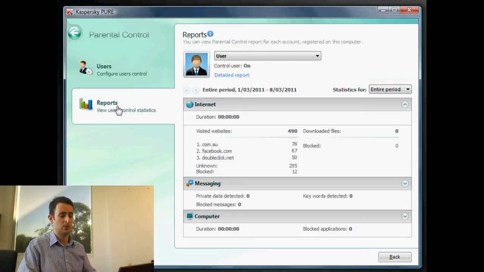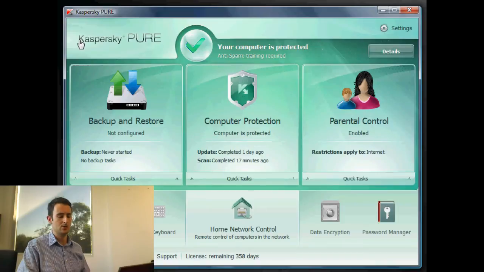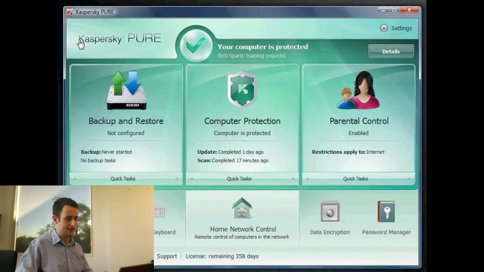It's really, really quite simple, and obviously you can report as well on what the user's been doing. So you can come down and see what sort of websites Charlie's been using, and it can be a bit of a way to keep an eye on your son or daughter without watching over their shoulder, because let's face it, they don't like it.